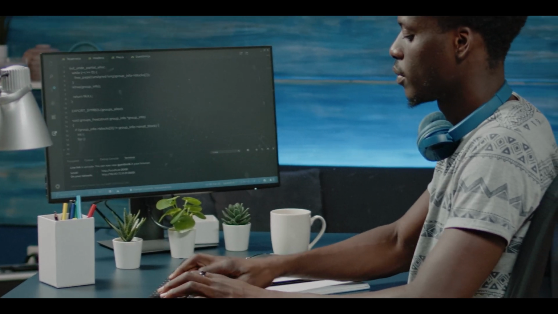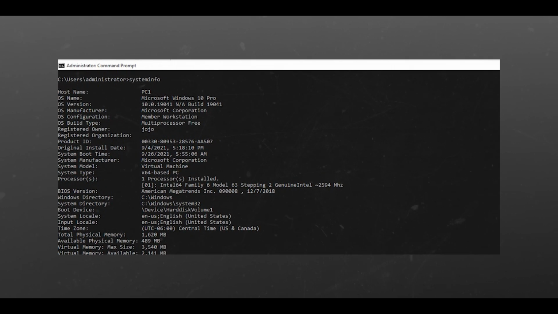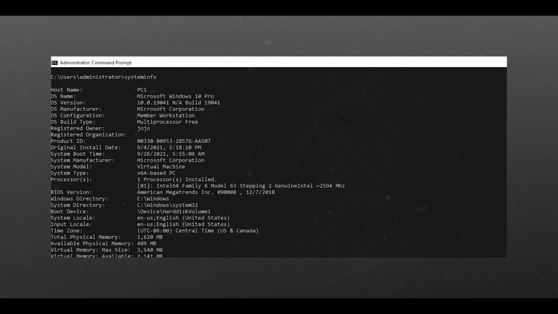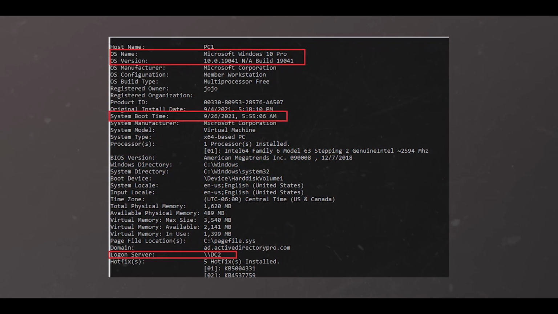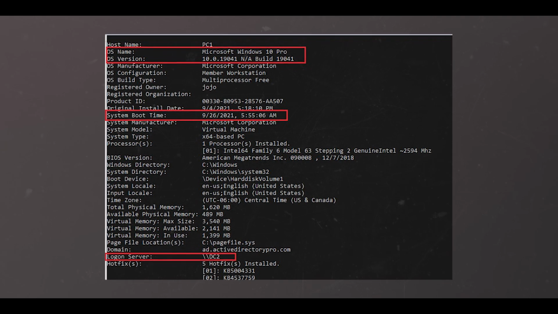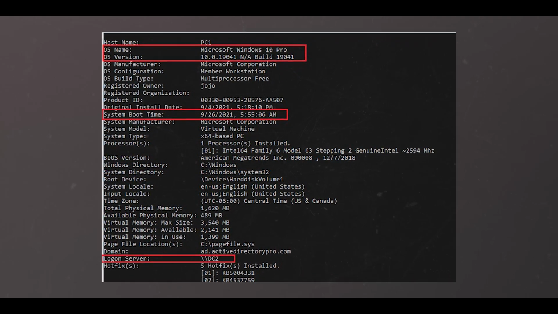Next, we have systeminfo. The systeminfo command displays configuration details on a computer such as OS name and version, hardware information, boot time, logon server, and much more. So what do you think people might use that command for?